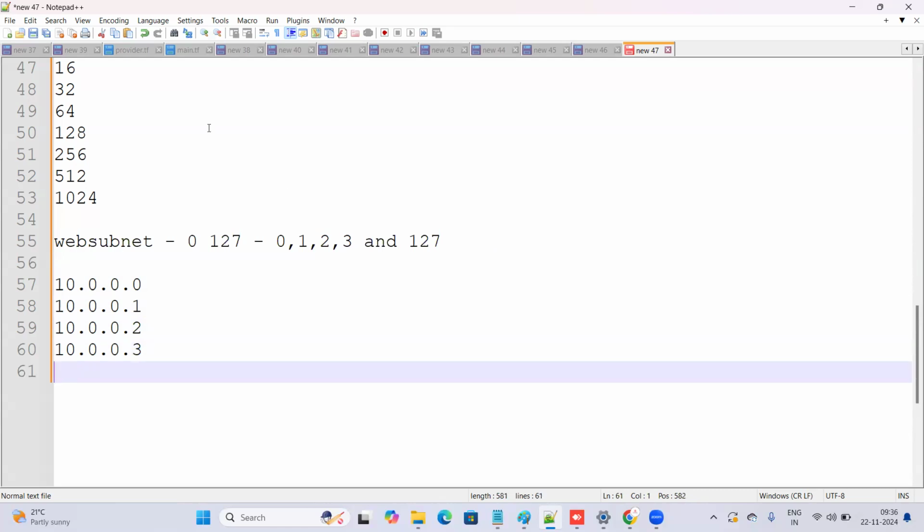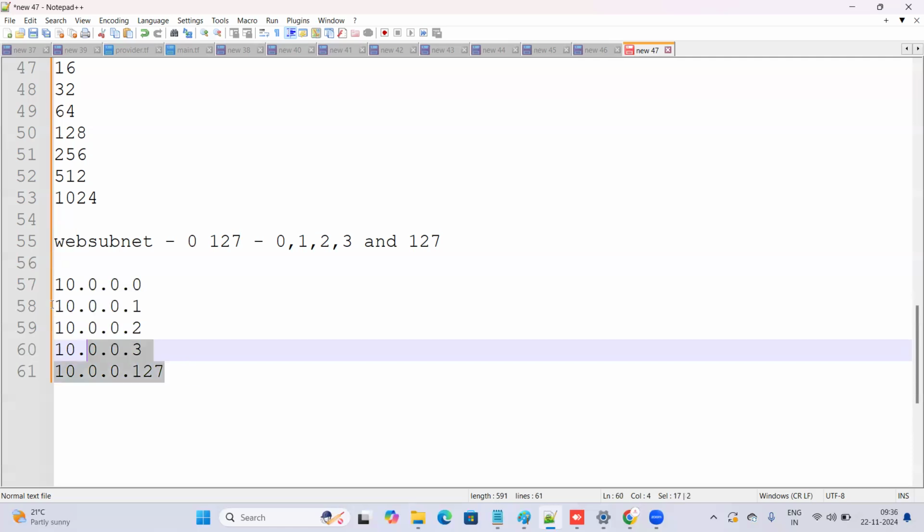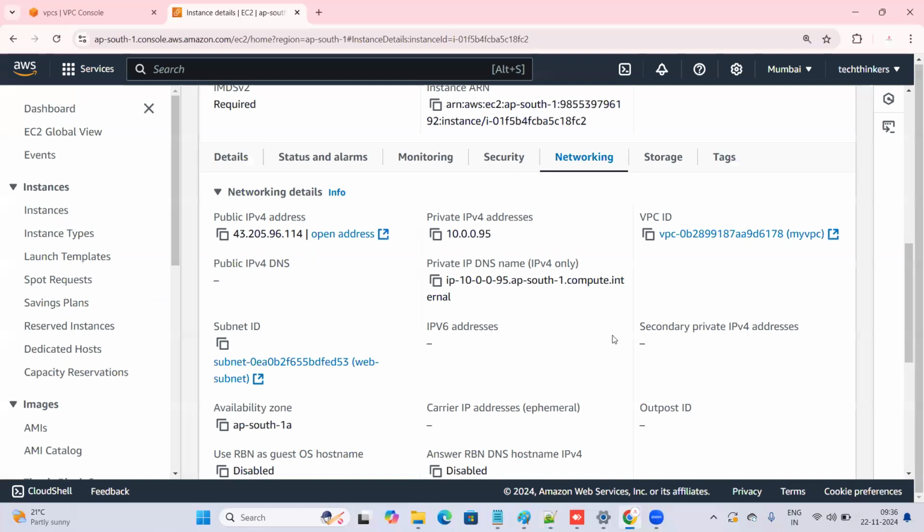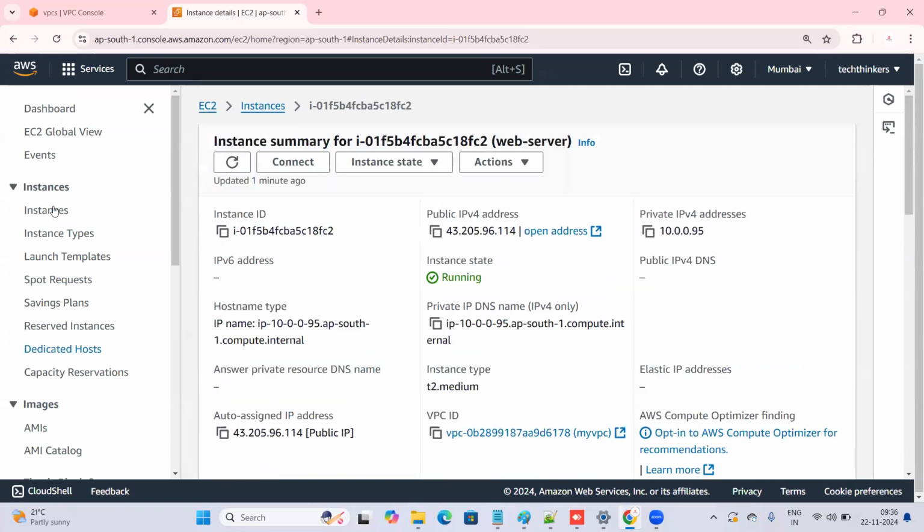you cannot see the server with any of these IP addresses. These 5 are reserved. And what is the IP address that we can see here? 10.0.0.95. Okay, so done.